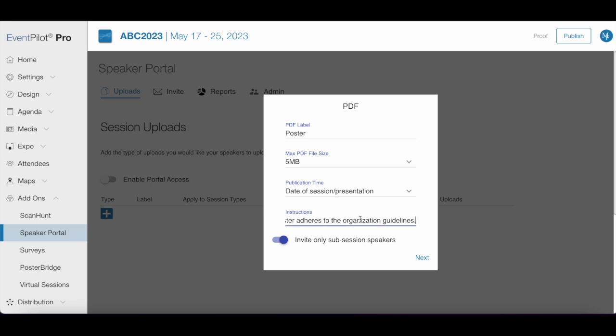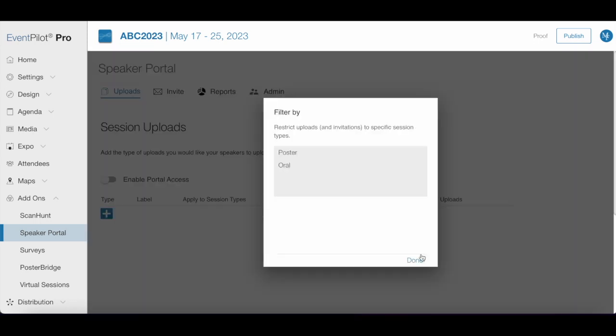Keep the toggle invite-only subsession speakers on if you have, for example, session chairs associated as speakers on the parent level, and you only want sub-session presenters to upload content. Click Next. Finally, decide which session type or types you want the material associated to.